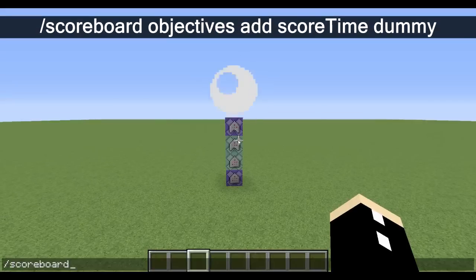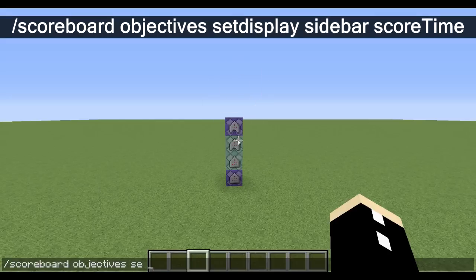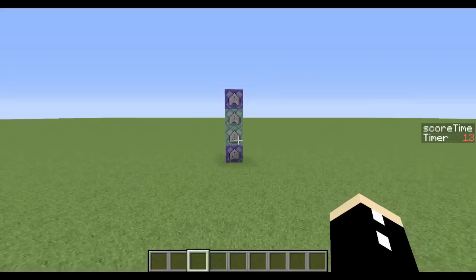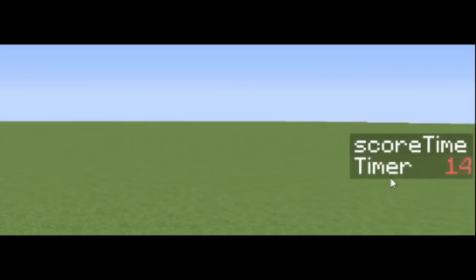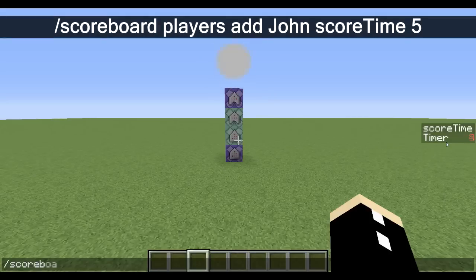So all I've done here is I've added an objective, scoreboard objectives add score time, and I made it a dummy objective, right? Then I go scoreboard objectives set display sidebar score time, just so we can see what's going on. And as you can see, we have someone named timer, and this score is going up to 20 and then resetting to 0. This is a fake player, so if we just go scoreboard players add, and then we can type out any name.